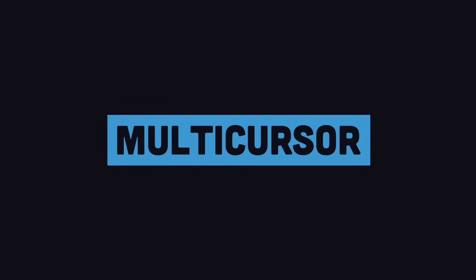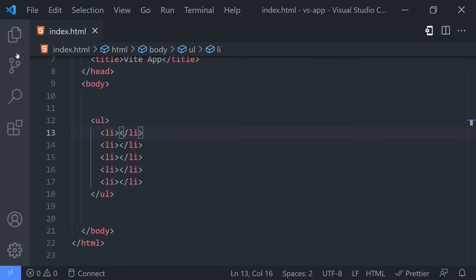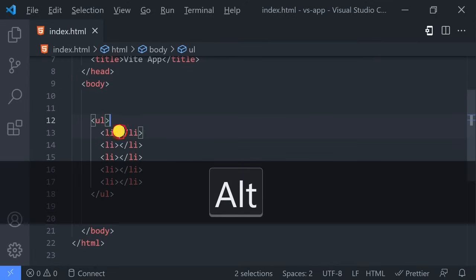Let's imagine we have a list of items and we need to hard code the same line of code for each individual item. The slow way to go about it would be to paste the text into each item individually. A faster option is multi-cursor editing. By holding down Alt and using the mouse to click the cursor in the places that you want to edit, you can edit multiple lines at the same time.